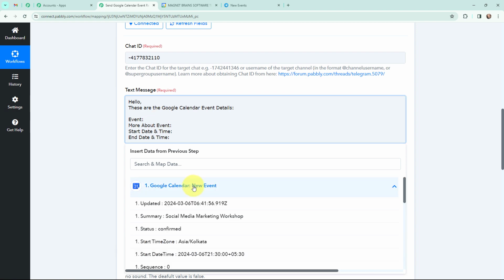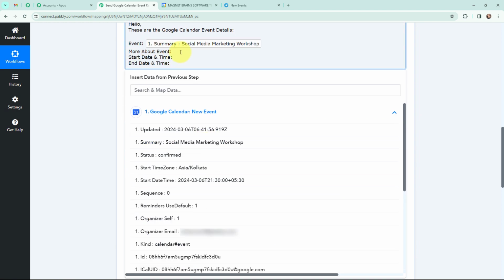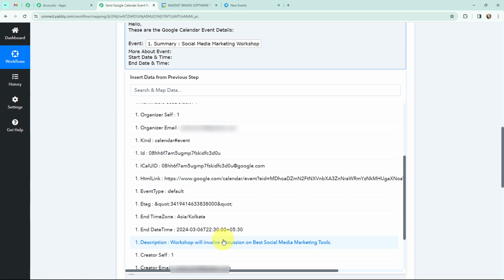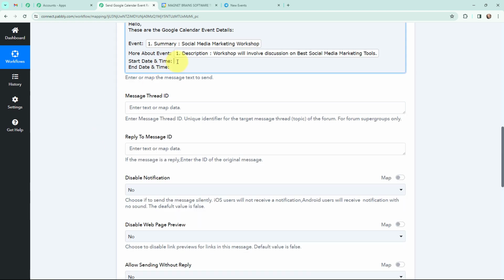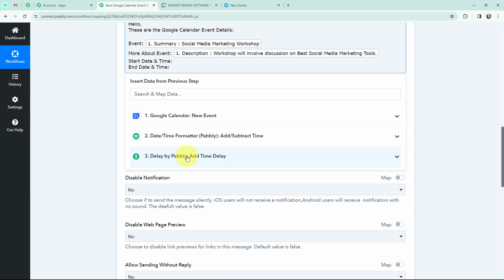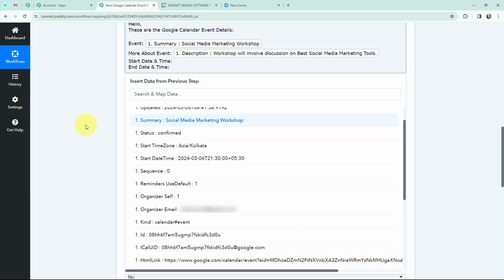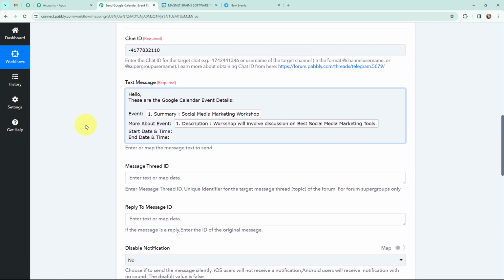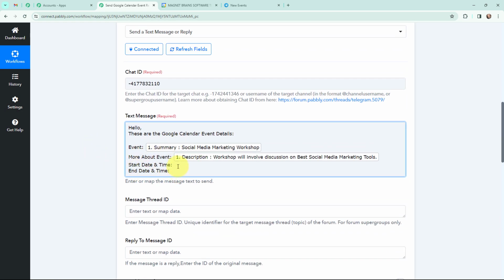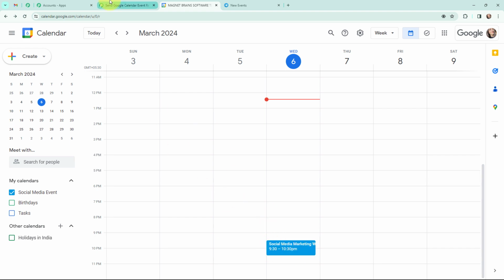So here after event, I want to mention the event name. Now in the more about event, I want to mention the description of the event. So here is the description. So now moving to the start date and time. So over here, as you can see that the response which we have received over here is in UTC format. So now in order to get the date and time in the exact format in which we want to send, as of 9:30 and 10:30 p.m.